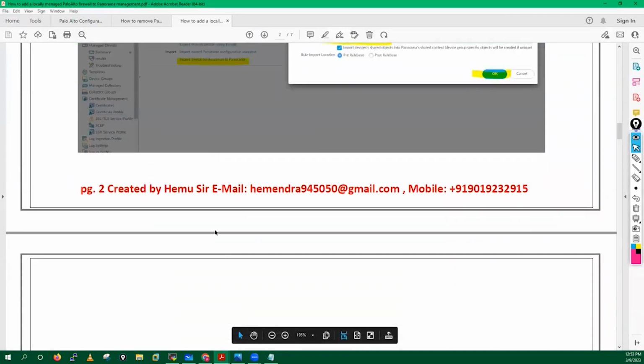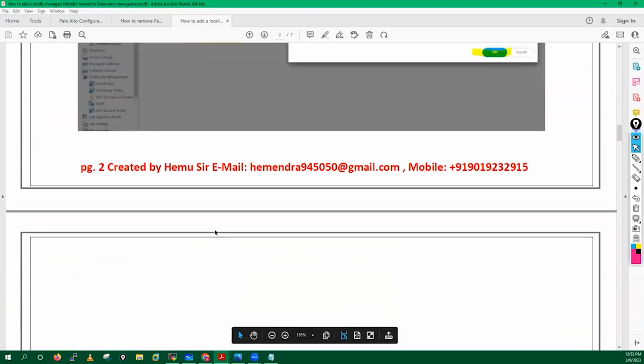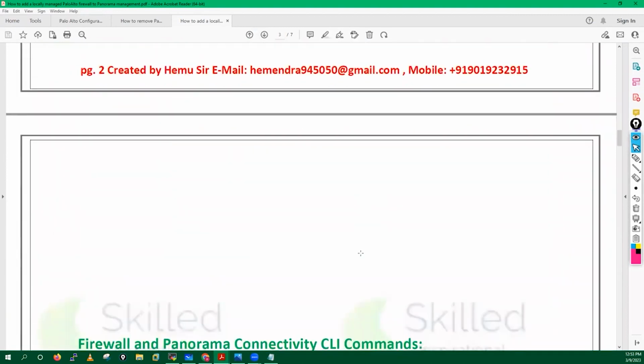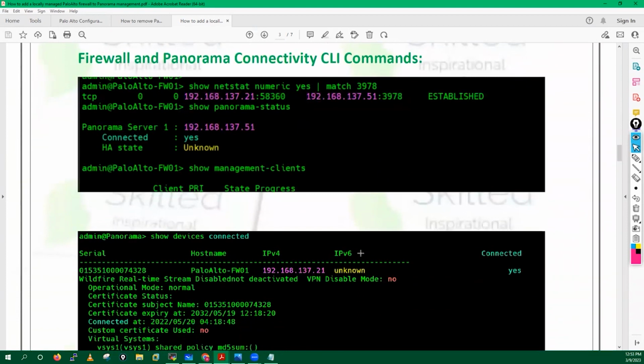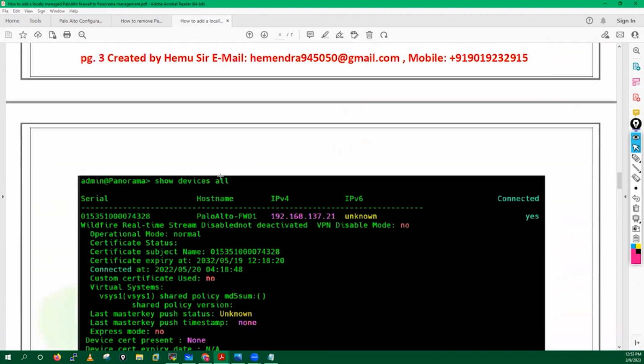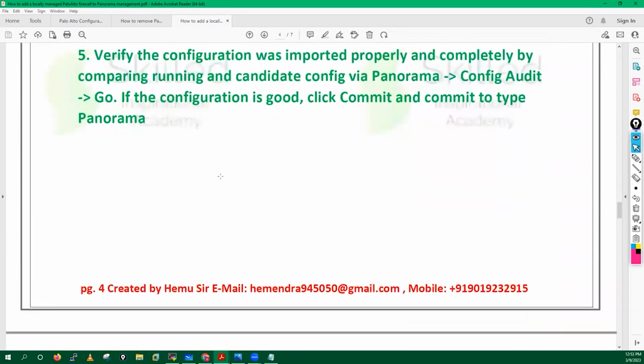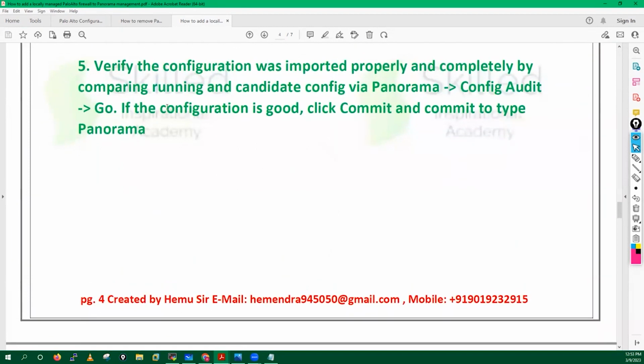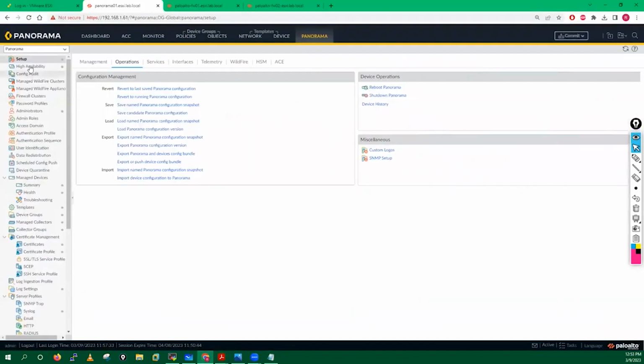Once import completes, now what you have to do? This thing we have already verified. Now we can go into the config audit, and validate the configuration which we have imported. We have imported properly or not, right? And if config is good, then we have to click on commit, and commit type is Panorama. So if you want, you can do the config audit.